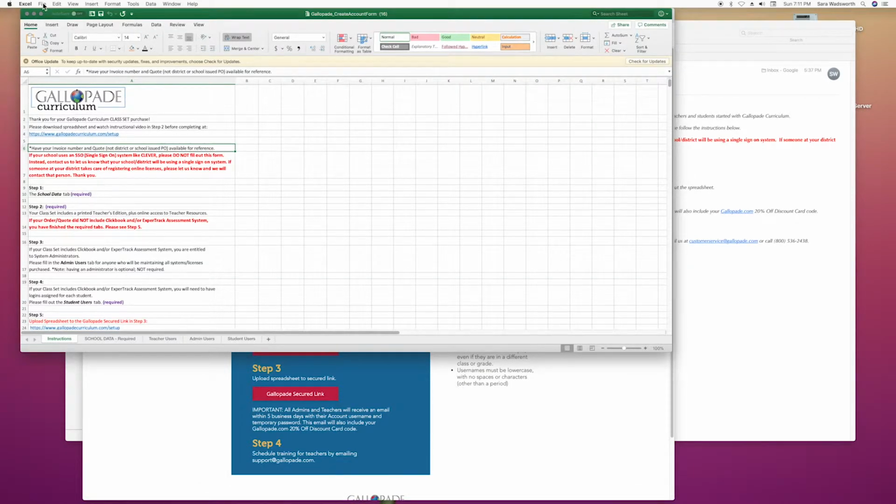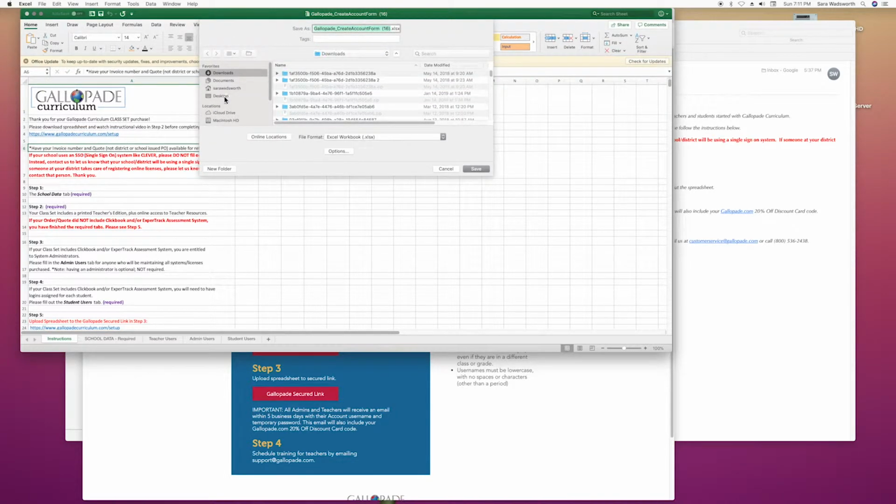And let's go ahead and save as. It's just good to save it in a location that is easily accessed. For me, that's my desktop. And go ahead and change the name to your school district or your school name. I'm just going to do Gallopade just to simplify it. And then save.